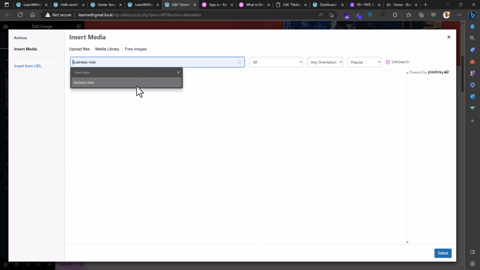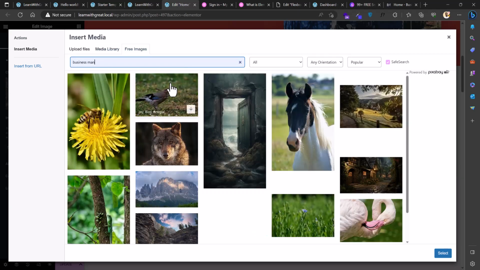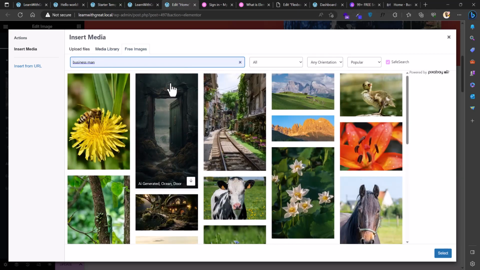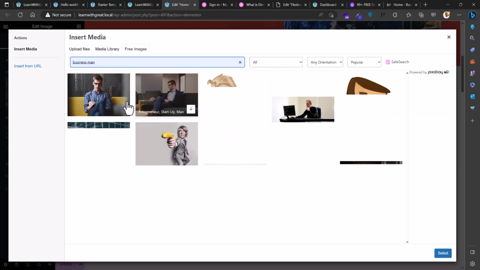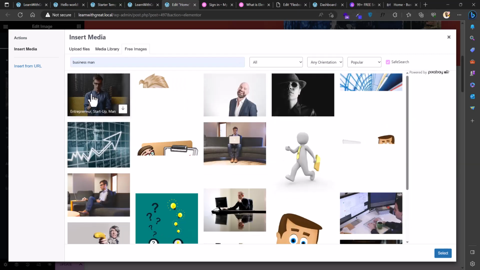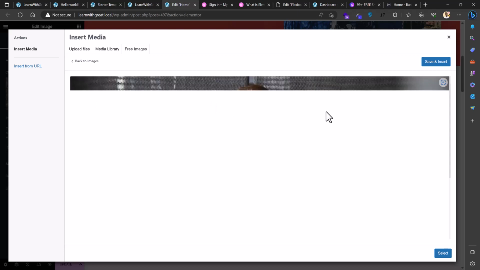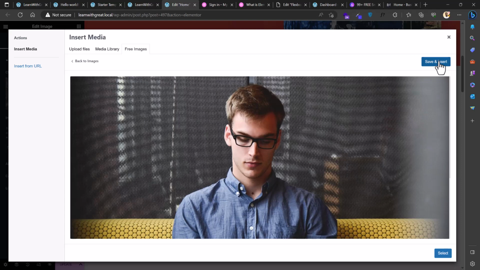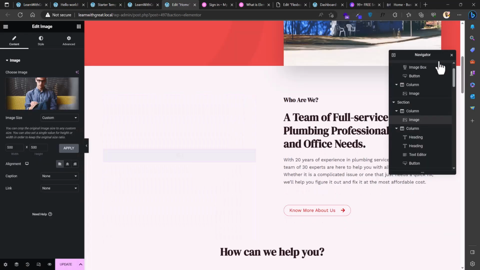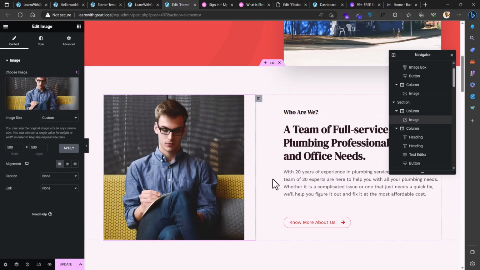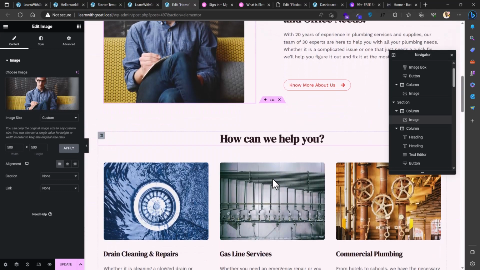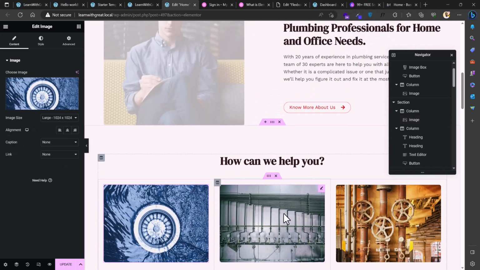So let's type again, businessman. Let's be sure what happened. Businessman. Select. Okay. I've selected this, right? Yeah. So let's tap on save and insert. Oh, you see that we did not tap on that? Okay. So I've saved and I've inserted. So things are changing. You can now understand how things are working. So you could change images and everything.